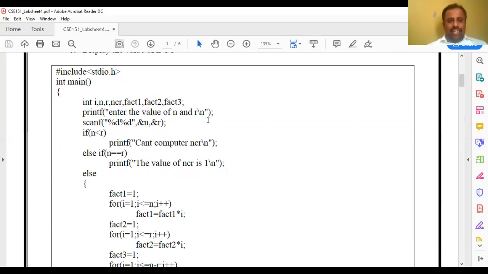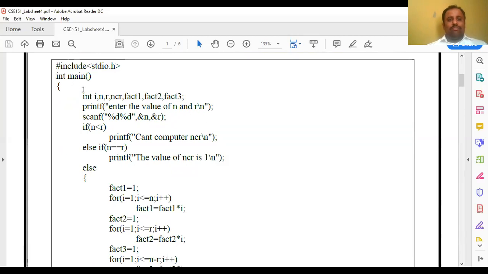Directly coming here, main will return some value, an integer value. Just mention return 0 at the end. So that is the main. Here the variables are required. i is an index variable.